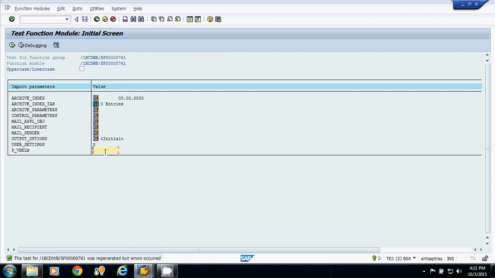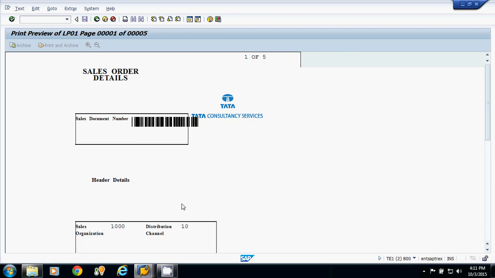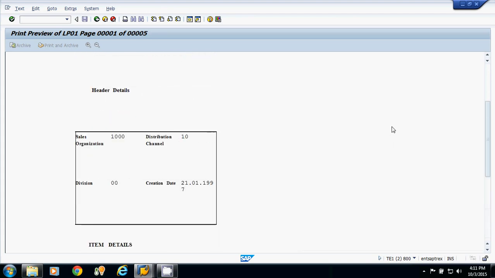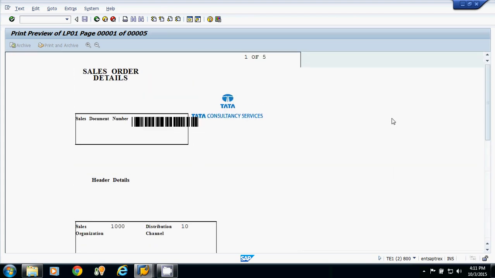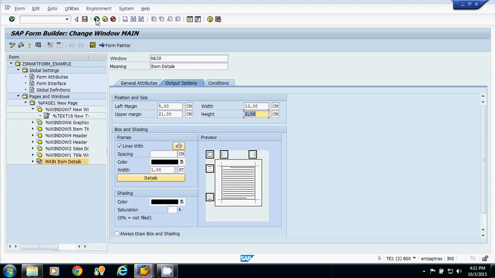Now if I am passing the input, suppose 4980, executing this, going for print preview, see, now I have a total of 5 pages in the output. See, page 1 of 5, if I page down, page 2 of 5, page 3 of 5, page 4 of 5, page 5 of 5. So whenever your data is printing on more than 1 page, in that case you have to print the current page number and you have to display the total page number also.